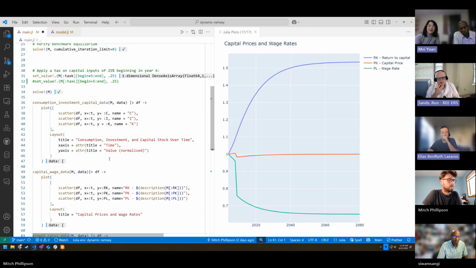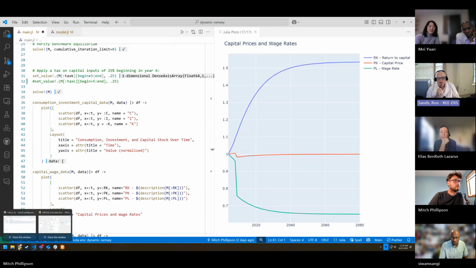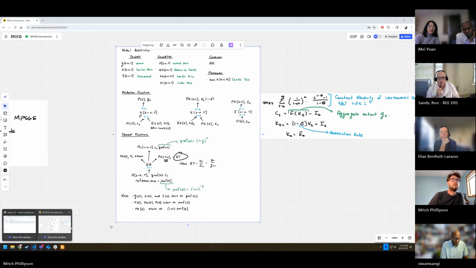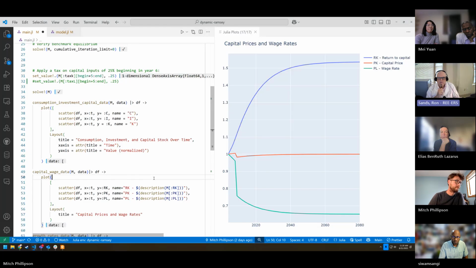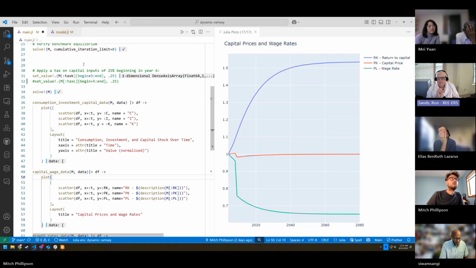Mitch, let's start out with the terminal conditions for 2080. Yep. So originally, at the beginning of the session, you talked about an infinite time horizon. Now we have a finite time horizon. And I'm not sure where you're imposing what would be the transversality condition or some other condition to make that happen.